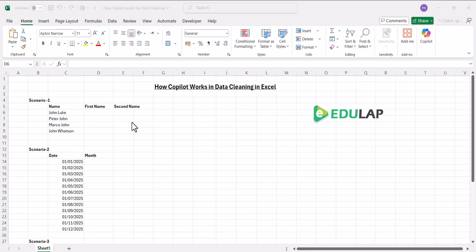Today we're going to dive into a powerful new feature of Microsoft Excel, Copilot. We'll show you how Copilot can help you clean and transform your data effortlessly. Let's start with our first scenario.